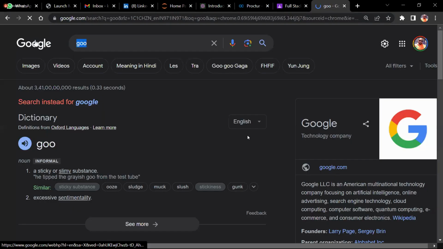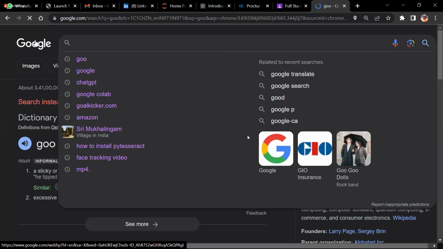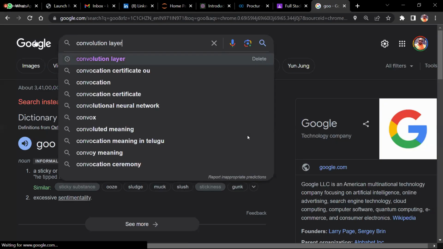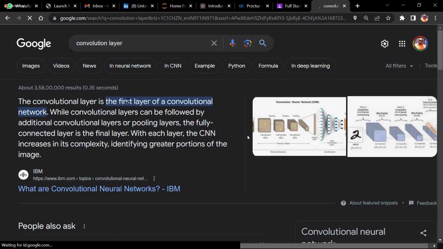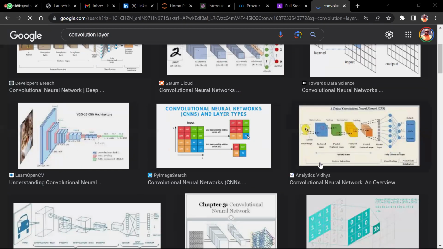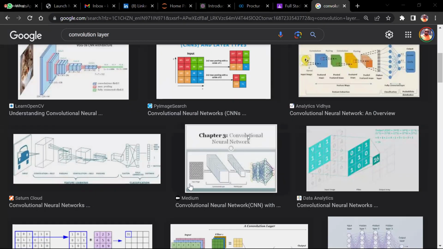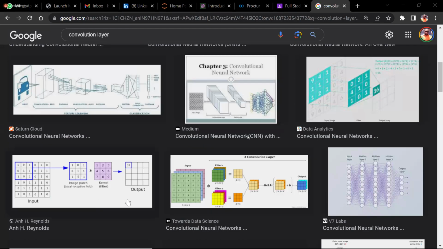But before that, I will try to show you some of the convolutions layer also. The convolutions layer is the first layer of a convolutional neural network, while convolutions layers can be followed by pooling layers or the fully connected layer. So no need to worry. I will go to images a little bit, then things will be more clear. And here, I will tell you what is meant by feature map.